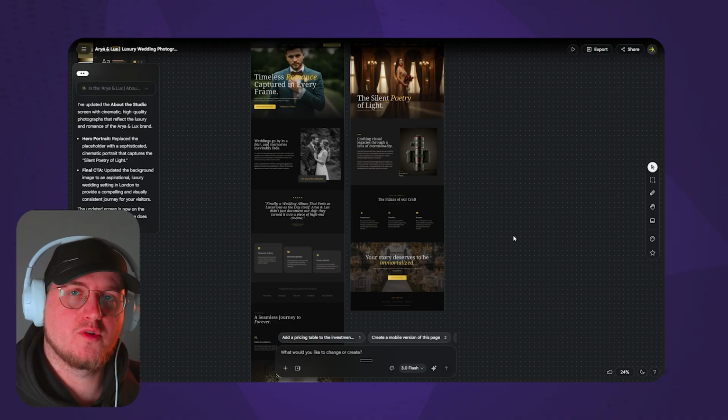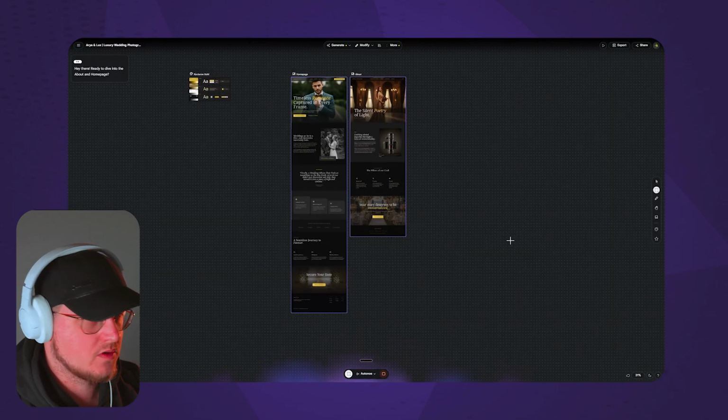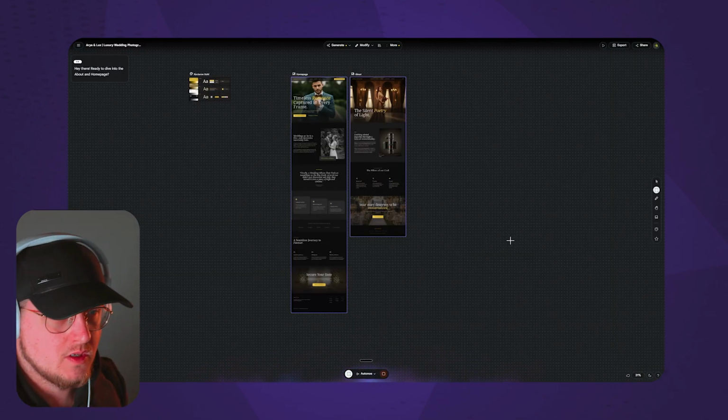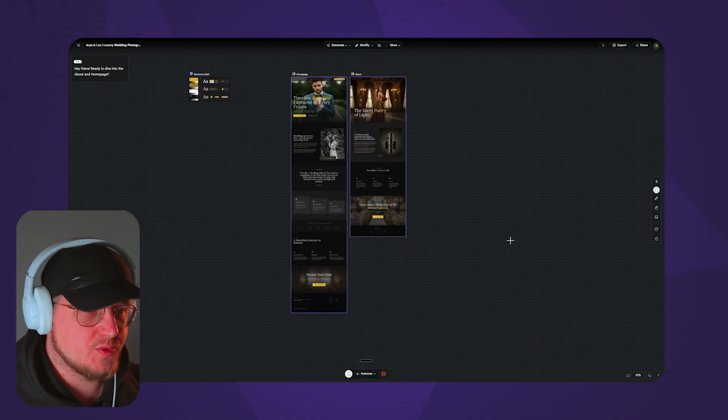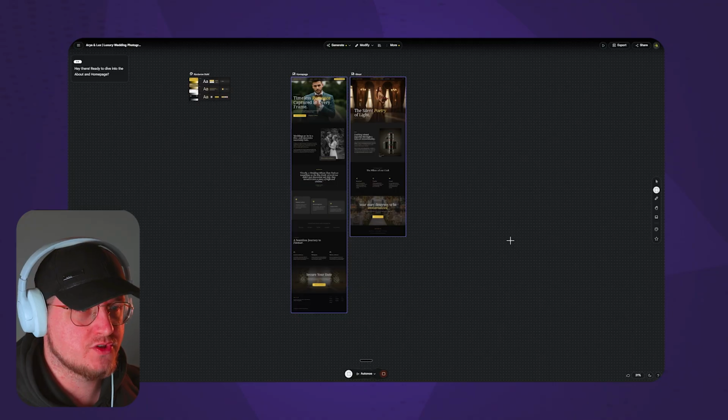I really like how the 3 values came out on the About page. Now, I want that exact section on the home page. I'm not going to copy anything manually, I'm just gonna ask. Hey there, ready to dive into the About and Homepage? Yes, I really like the 3 value section on the About page. Can you add that same section to the homepage? Change the values to fit the photography brand. Something like every detail matters, light is everything, your story told honestly.